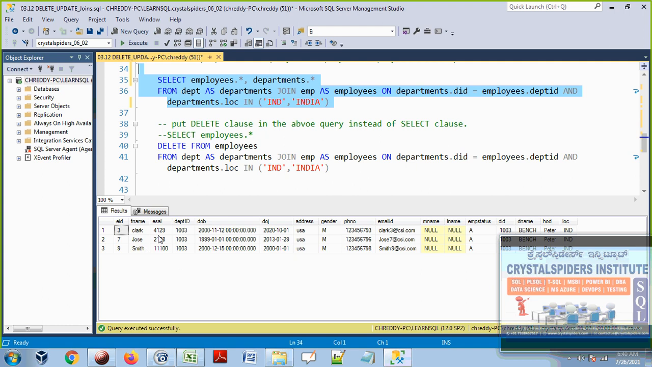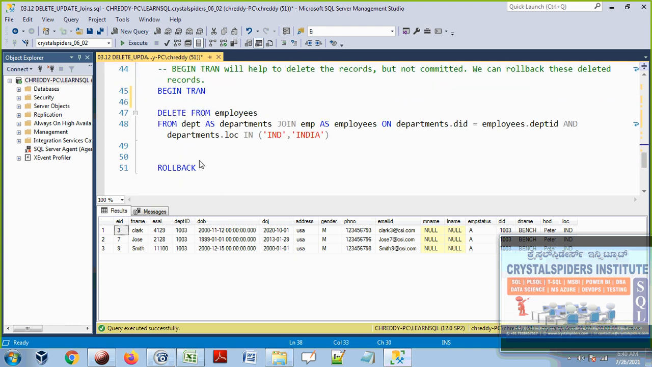I can see those 3 records because when you want to delete the data or update the data on a temporary basis, use this begin tran first and then rollback. So between this begin tran and rollback, you can write your queries and test them. So this is what, guys, updating and deleting the data using the joins concept.